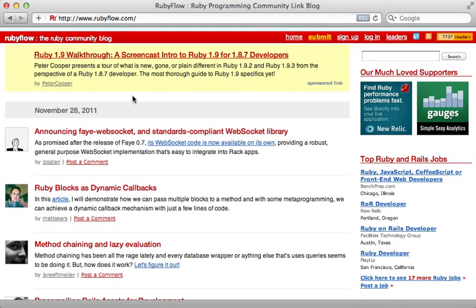Another good place to share your gem is on rubyflow.com. What you can do is write a blog post about it, or something that shows how to use it in an example case, and then post about it here, and that way others will pick up on it as well.